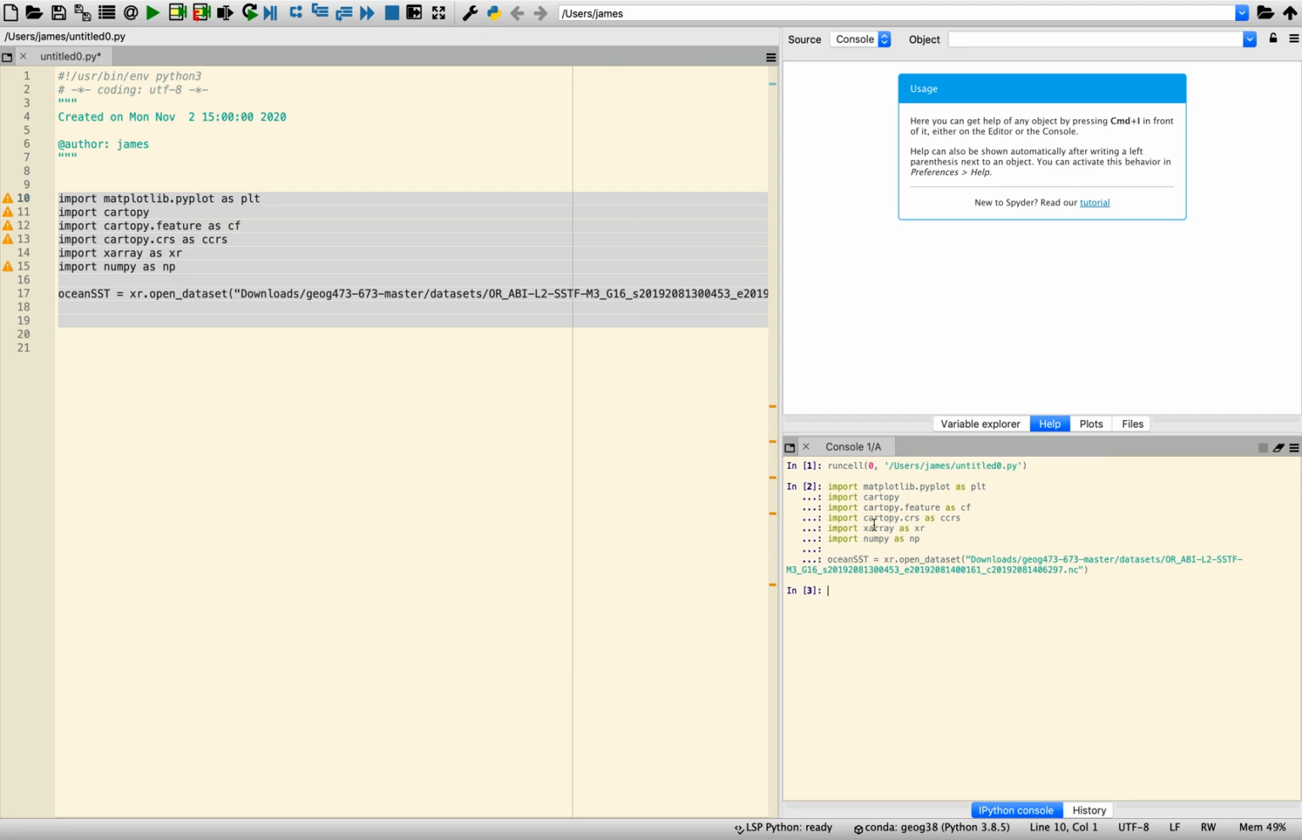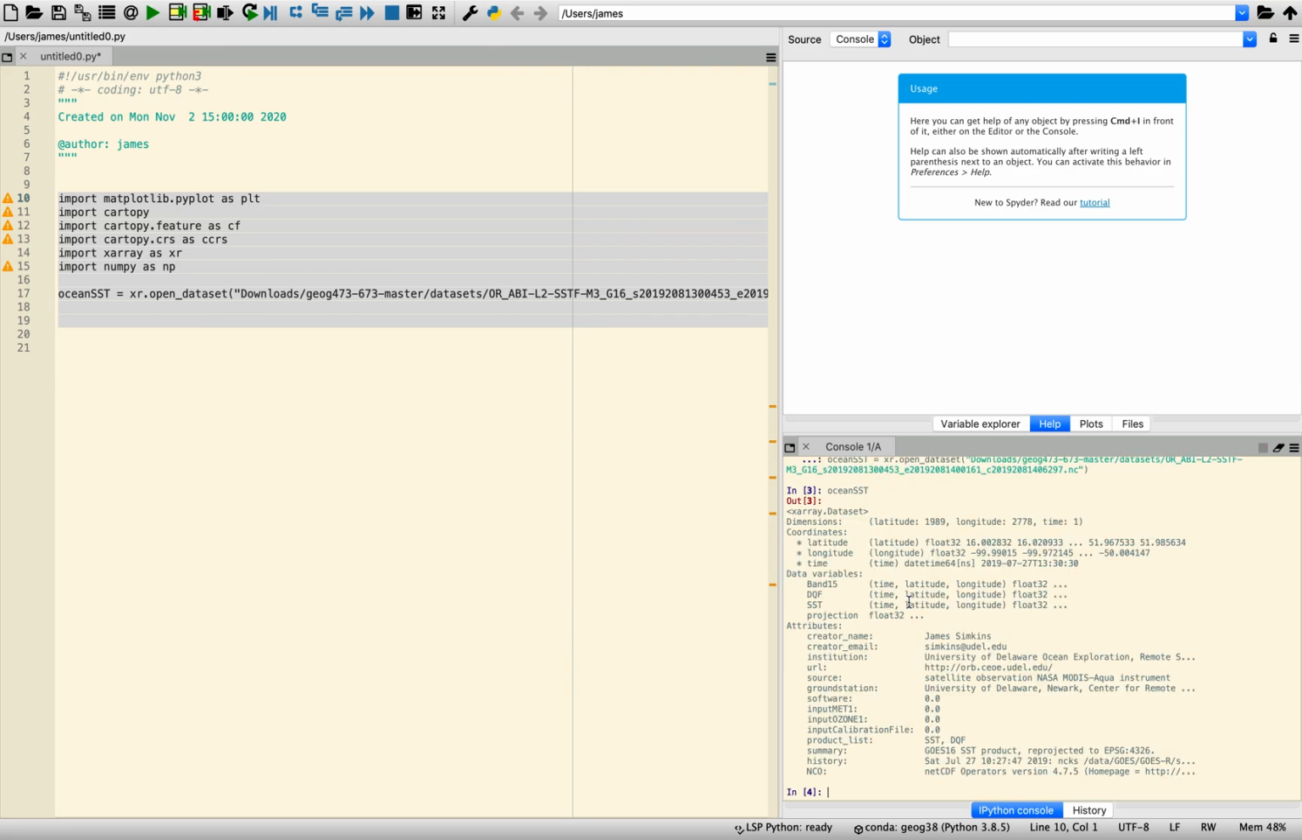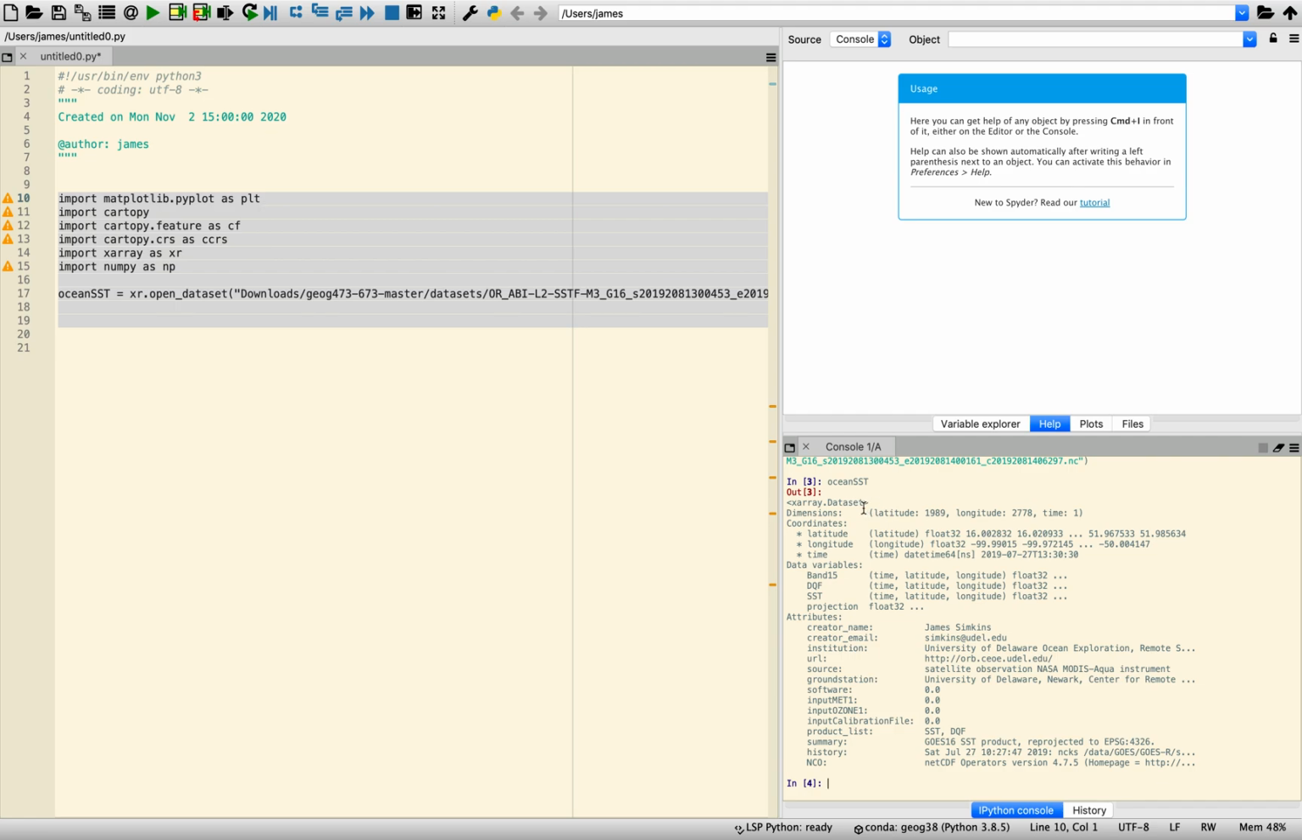And we went ahead, loaded up these packages, and opened the file, and we loaded it via Xarray. So now we can print that out, and we can see that we have latitude, longitude, time. We only have one timestamp, so this is just a snapshot of the Atlantic Ocean. And we notice we have some different data variables in here: band 15, DQF, SST.